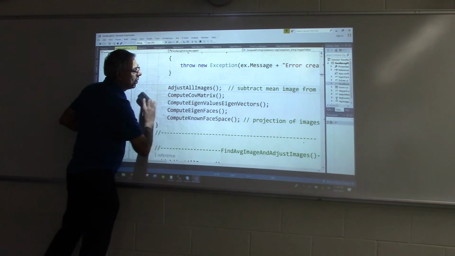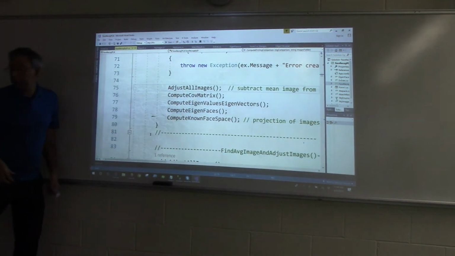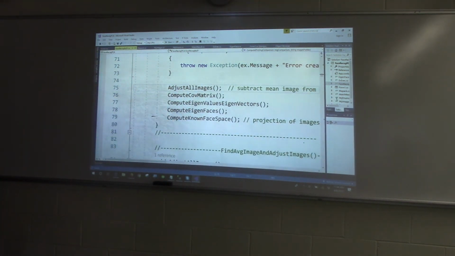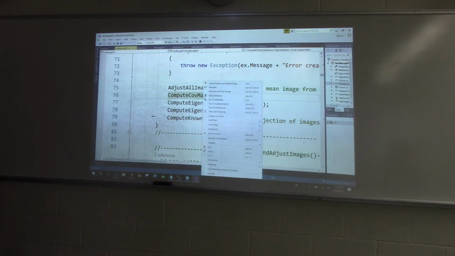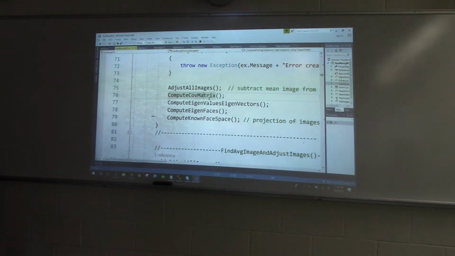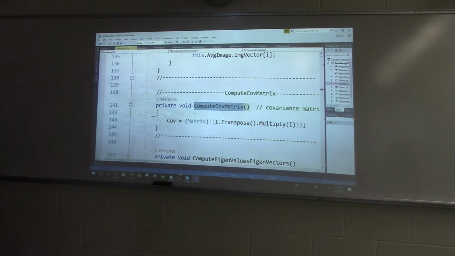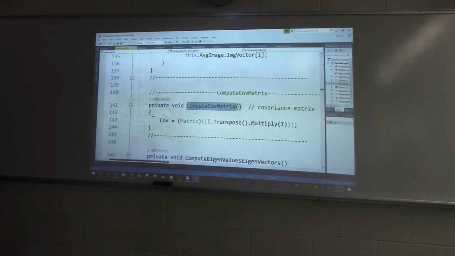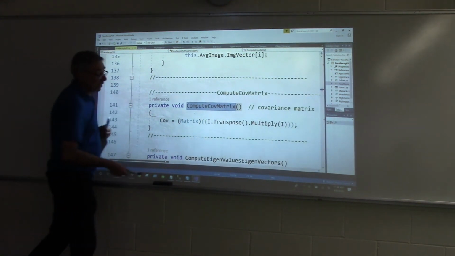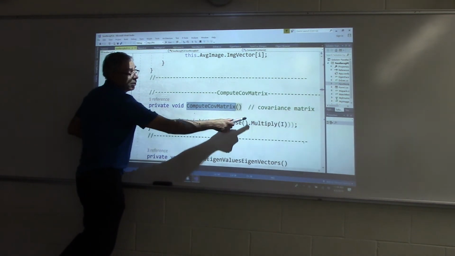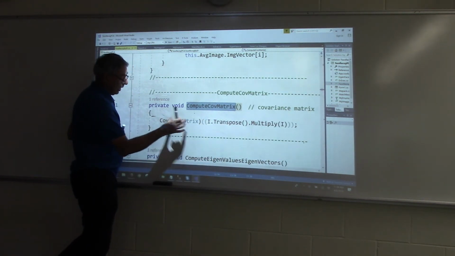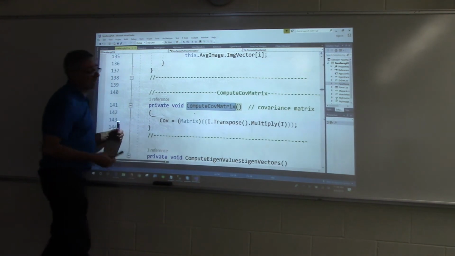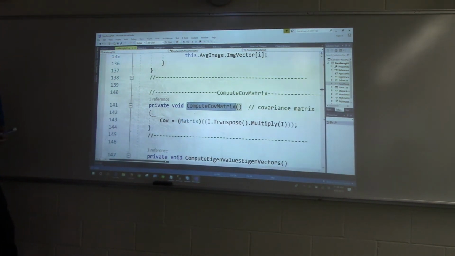And all of these are small functions you can easily see. For example, let me show you. Like compute covariance matrix. If I go to definition, how big of a code is it? One liner, right? As we discussed, I transpose times I. And this is the matrix class from the MOPAC library. I gave you a link to it. You can download it, add it to the project.